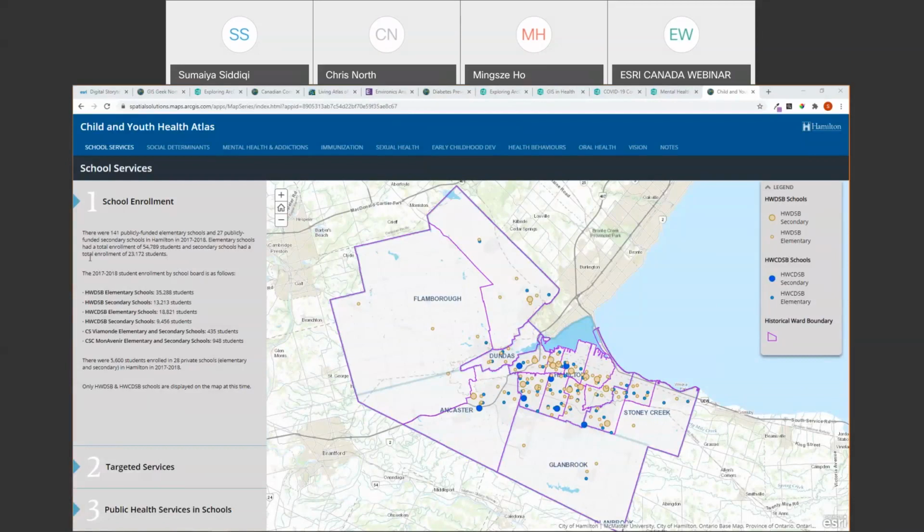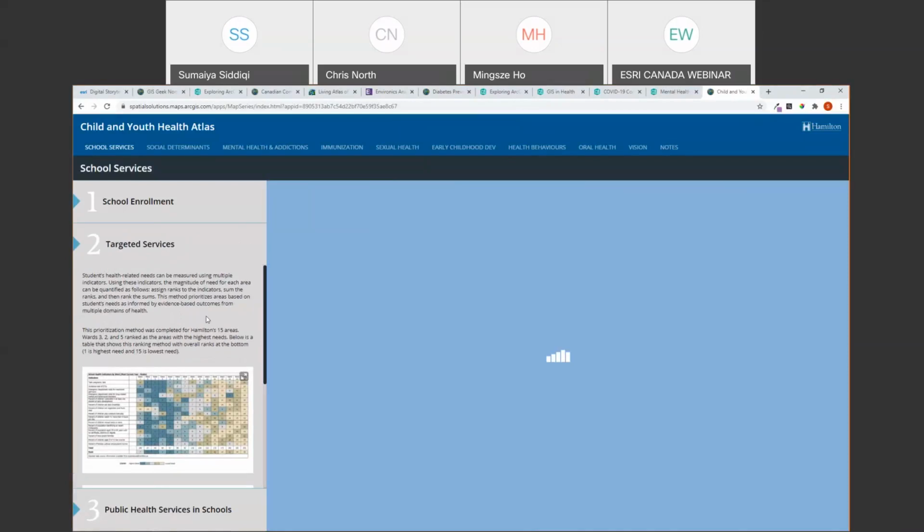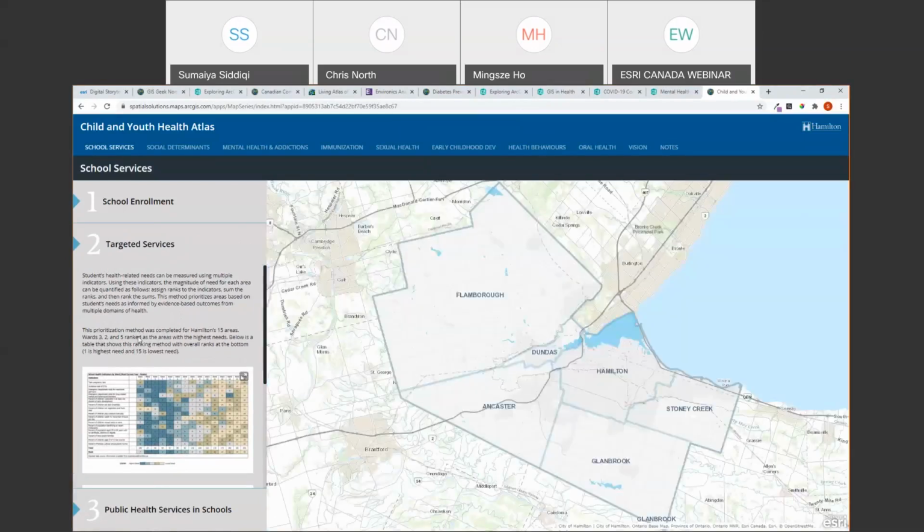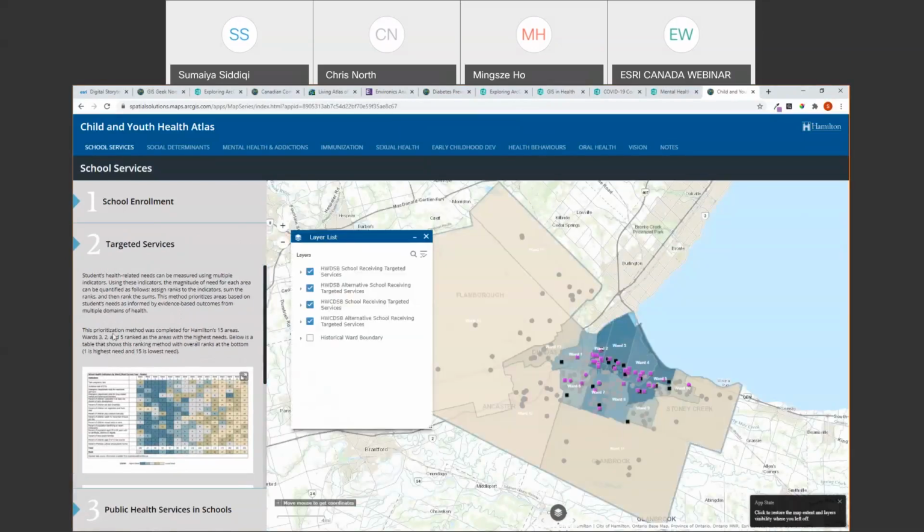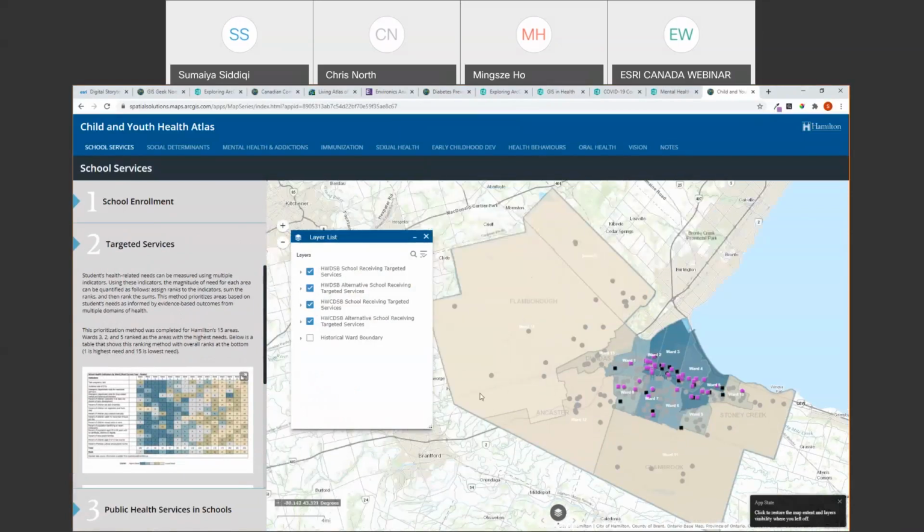So here you can see the enrollment in schools, where those schools are, whether they're secondary or elementary, which district they belong to, what those targeted services may be, and where those areas with highest needs are. And this is broken down by Hamilton wards.